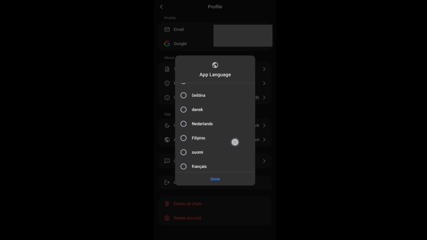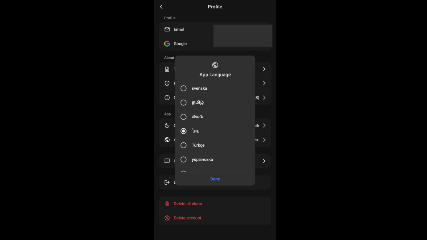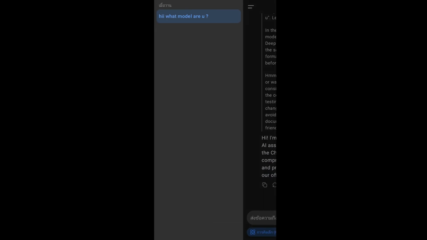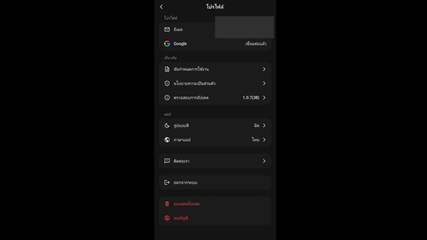I'll just go with any language over here and click on done. And here you can see the language has been affected over here. Yeah, the language has changed.